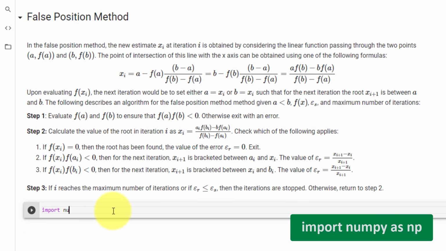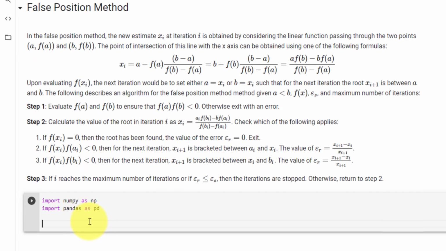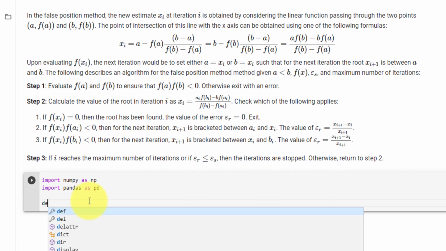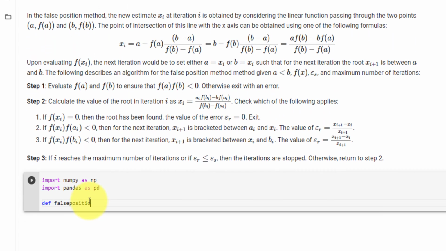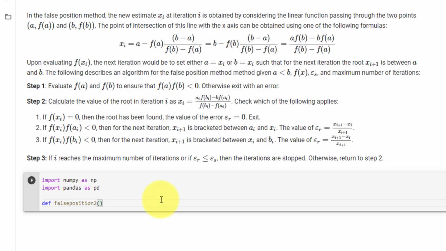We will need NumPy, as well as pandas for displaying our tables. Then we will declare a helper function called falsePosition2, which will return the results of step 2. For the inputs, we need f, the function, and the interval a and b, then a colon.